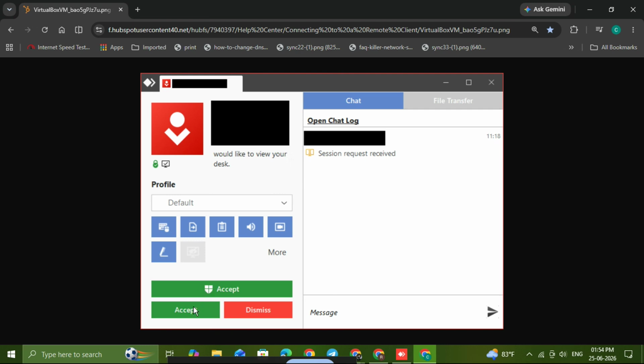From there, you'll be able to see what's happening on their computer and interact with it, depending on the permissions they allow. If they grant full control, you can move the mouse, type, open files, and help them just like you were sitting in front of the device. If they only allow limited access, you may be able to view the screen without controlling it. So if something doesn't work right away, just confirm that the other user has accepted the connection and given the proper permissions. And that's it, you've successfully joined an AnyDesk session.